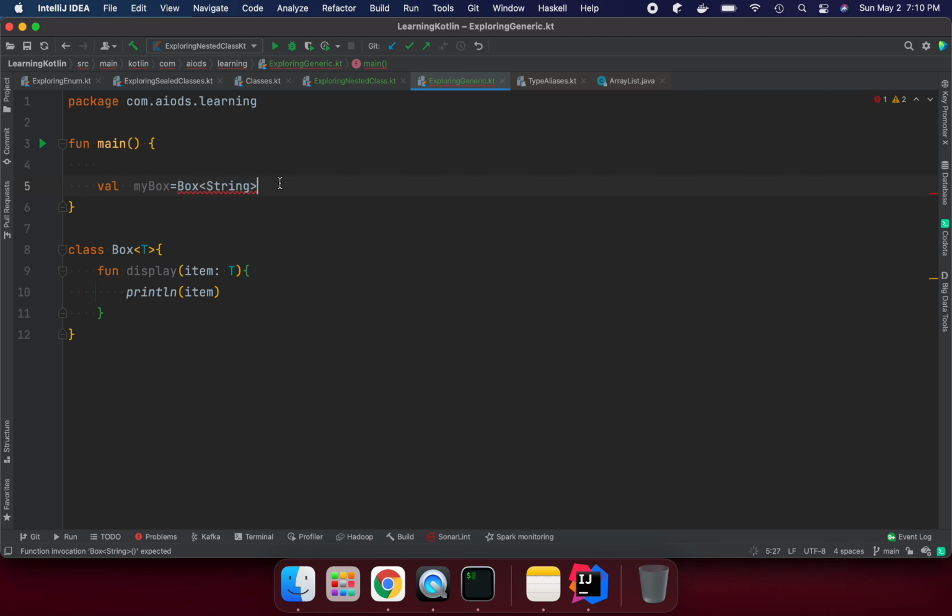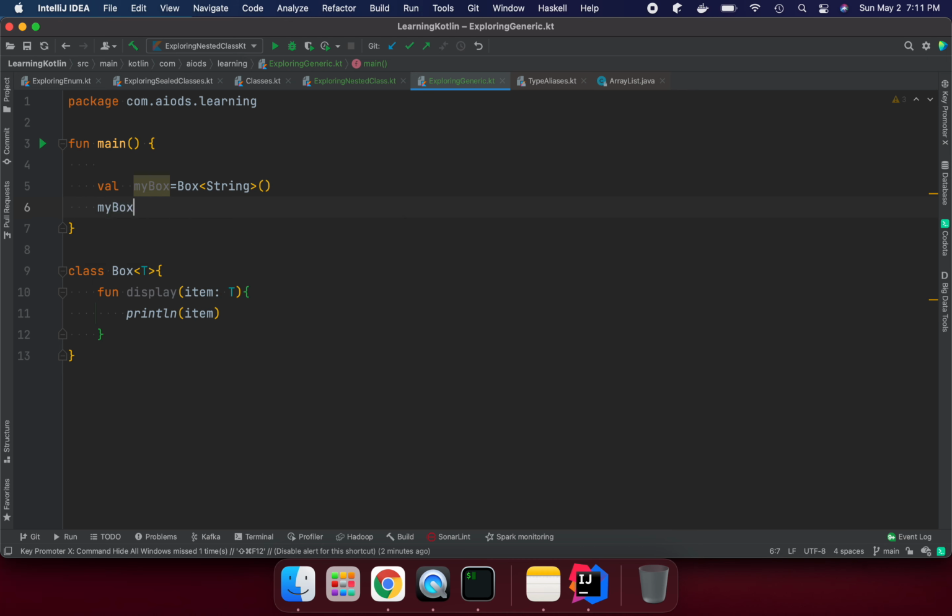And this is a class, so we need to create this with the type parameter, otherwise this object is not going to be created. So we say myBox.display, and what type of value do we need to pass? Because here we are saying String, we have to pass a string, otherwise it's going to be a compile time error. Now try to run it and you will see the object as a string.